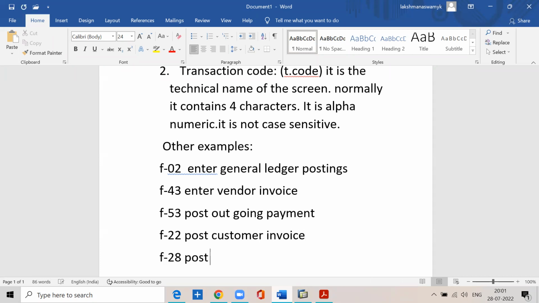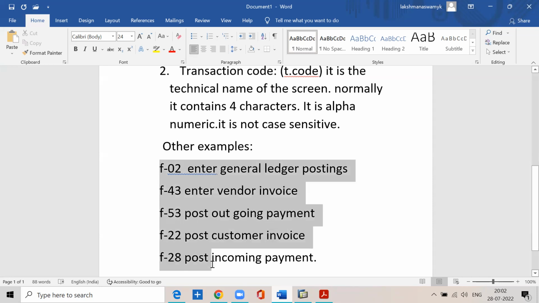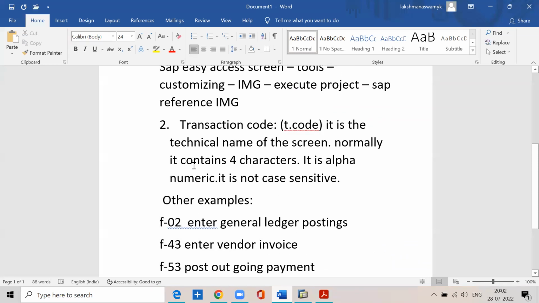F-28: post incoming payment. These are some of the business transactions which everybody knows. For those business transactions, I have given these transaction codes. In the transaction code notes, please add 2 more sentences. I forgot to tell you.